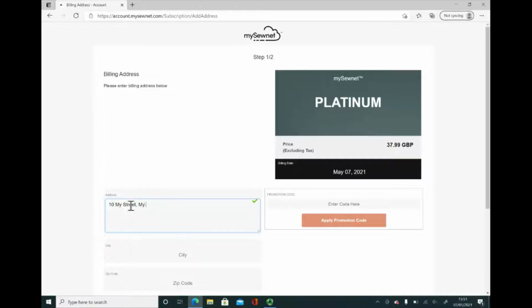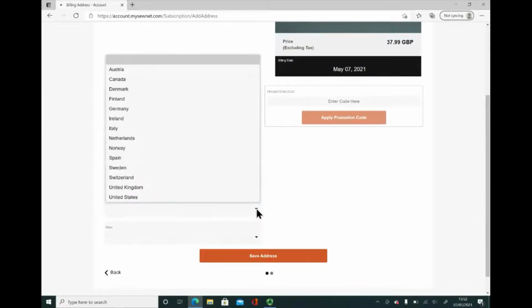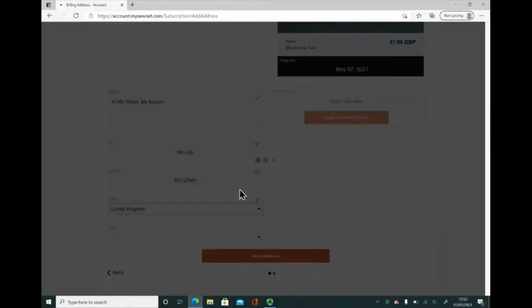So I am going to put my suburb, and then I'm going to put my city down here, and it's asking for my zip or postal code. Now it's asking for country, so I'm in the UK, so I am going to click on UK.